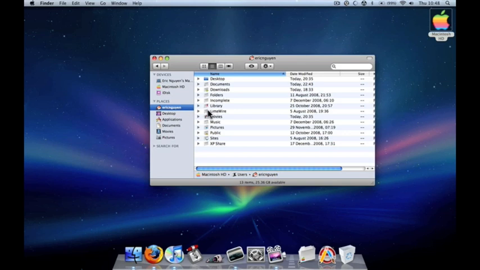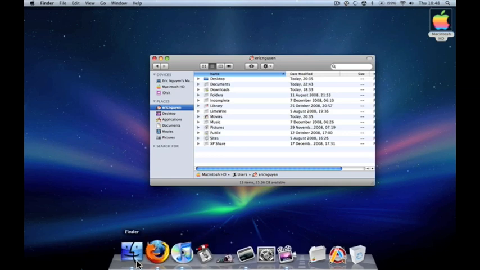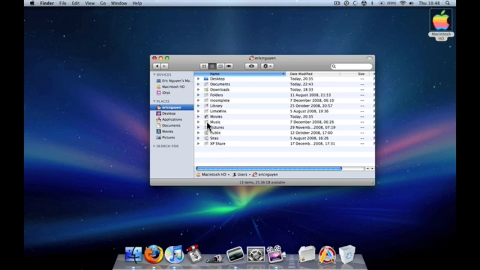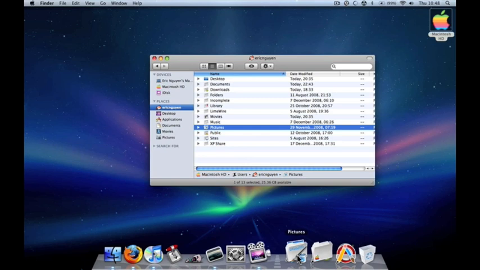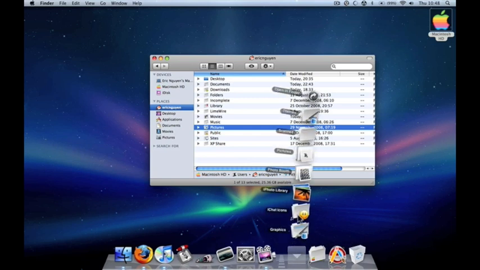You can also drag folders down onto the dock, which is this thing down here. So if I just grab pictures and pull it down here, you see that it actually just appears, and I'll have access to all my picture folders.